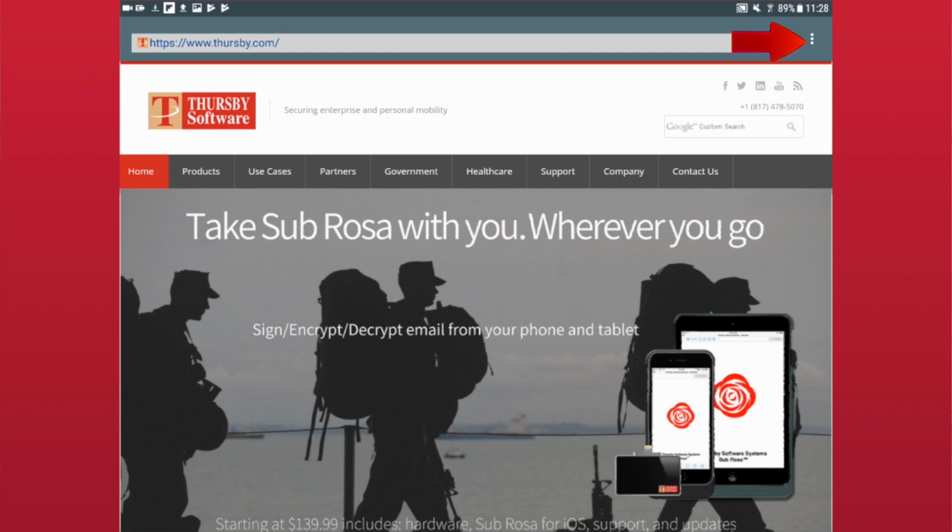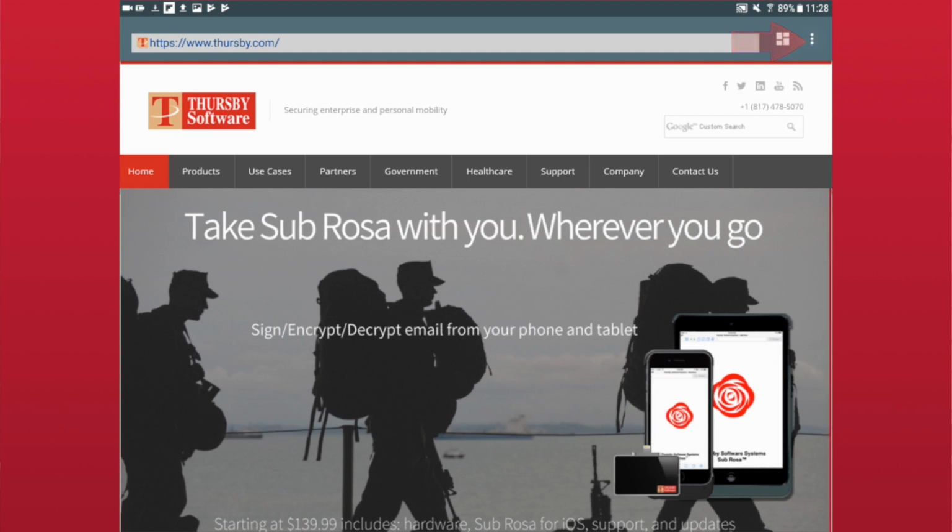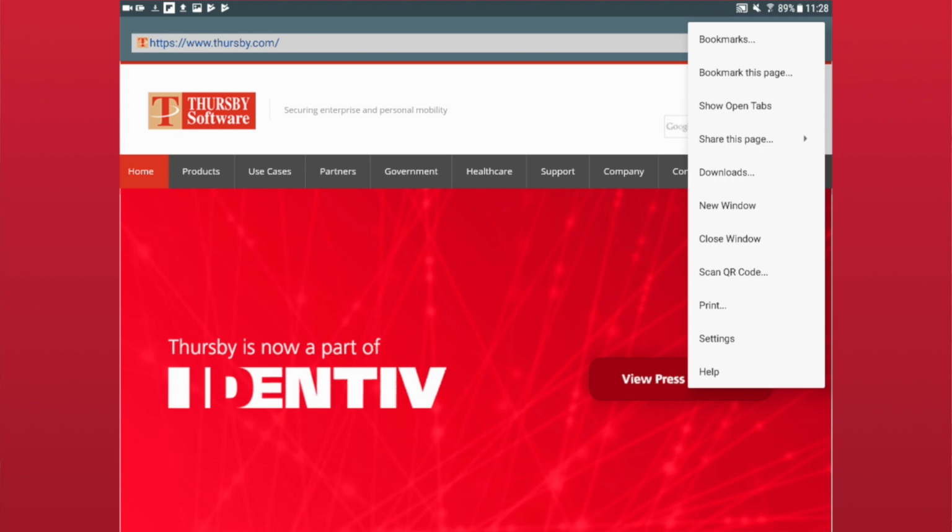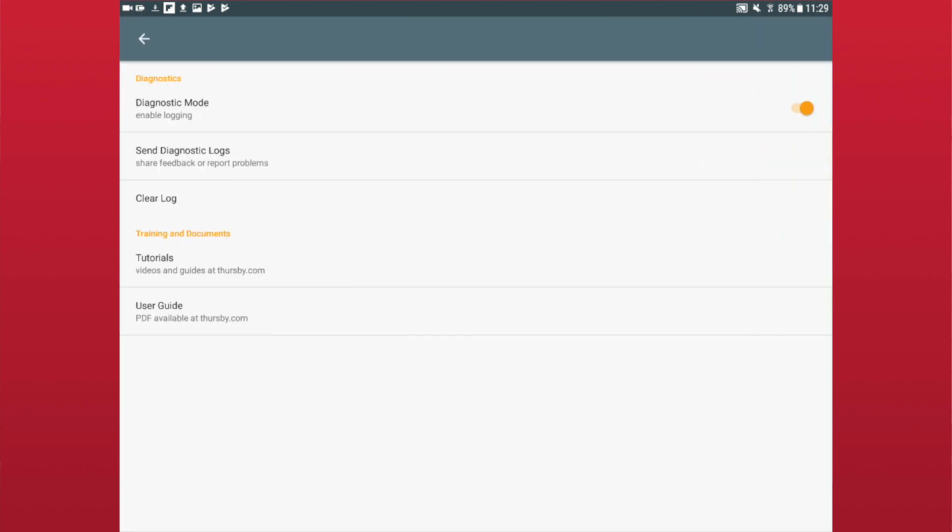The Help menu is located in the three-dot menu on the top right of your screen. The Help menu has buttons you may use to contact Thursby support and tutorials on our website that contain videos on how to use the product and product documentation. You will also be directed to this menu when a diagnostic log is needed.